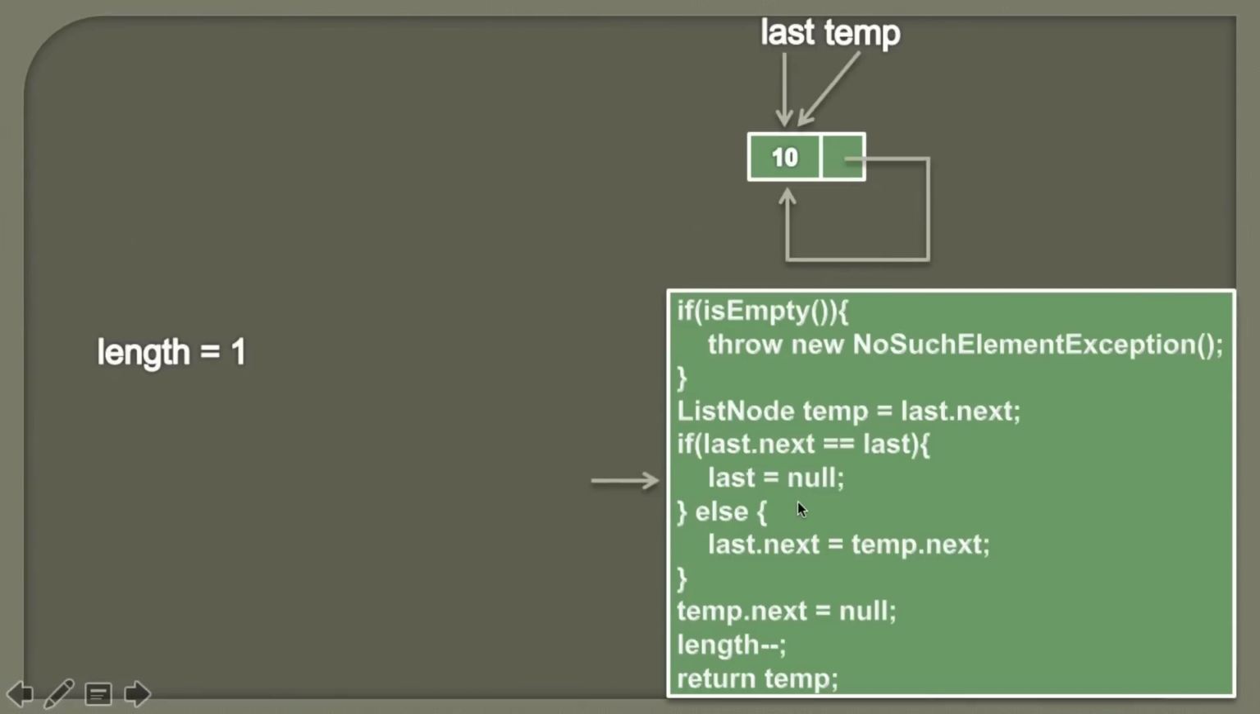So friends, in this step we are assigning null to last, because in order to remove this node, we have to break this link. If we break this link, then this node will be freed up. So when this statement is executed, it would look something like this: now last will point to null. And as we have broken this link, now this node can be removed easily.